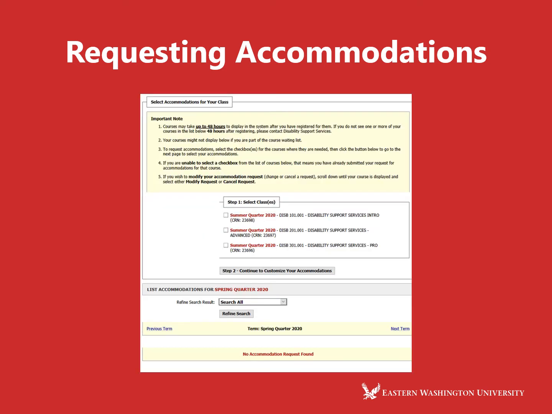The next page will take you to step 1 for selecting your accommodations. You will need to make sure that you are in the correct term for your classes, which is shown at the bottom of the page. Make sure that this states the quarter or semester for when you want to utilize accommodations. You can move backward or forward through quarters using the previous term or next term on the left and right of that section.